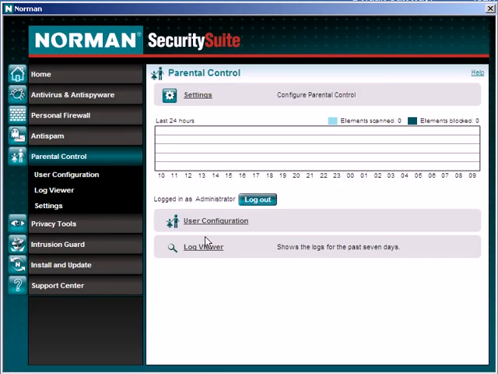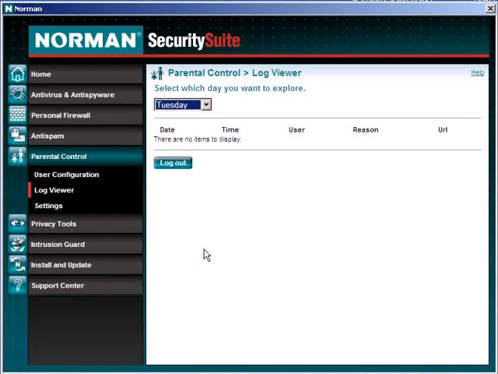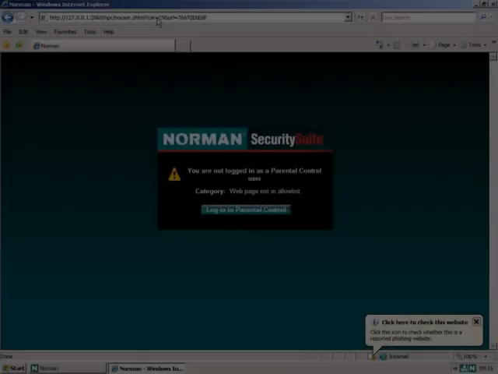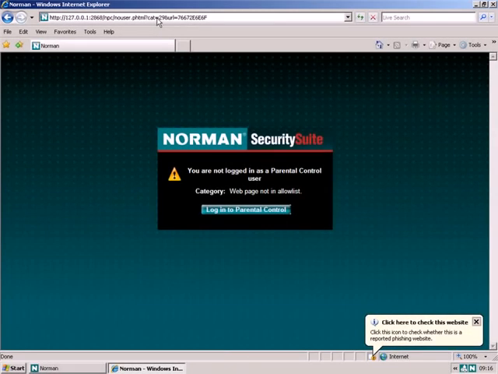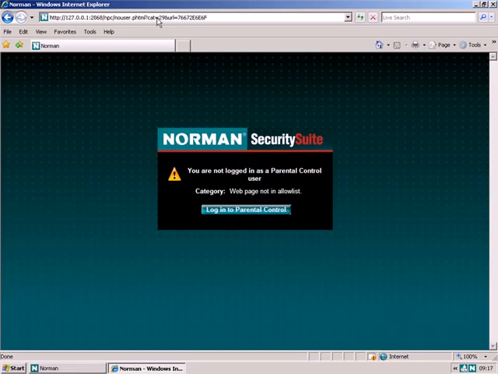The Parental Control Log Viewer shows you the logs for the past 7 days. This log contains information about blocked websites. You'll see date, time, user, reason for block, and the URL blocked. The log will only contain information for the past 7 days. When a website is blocked, the user will receive information about the block in the web browser.